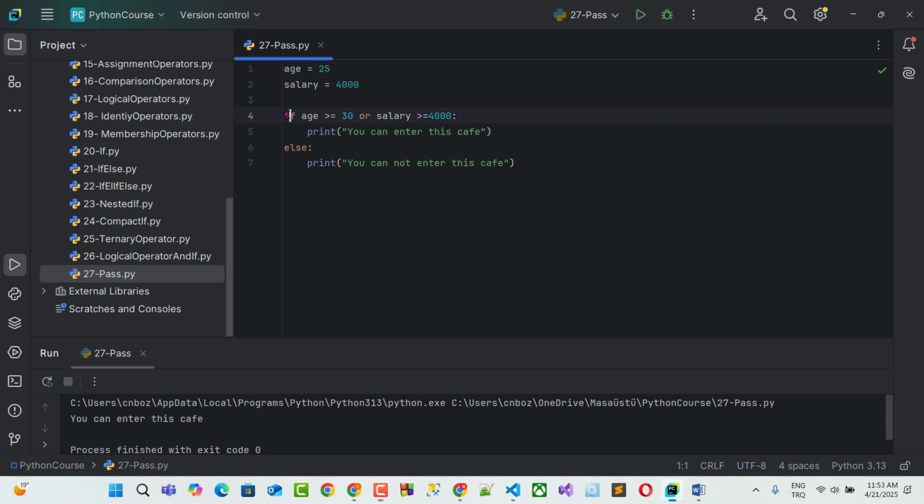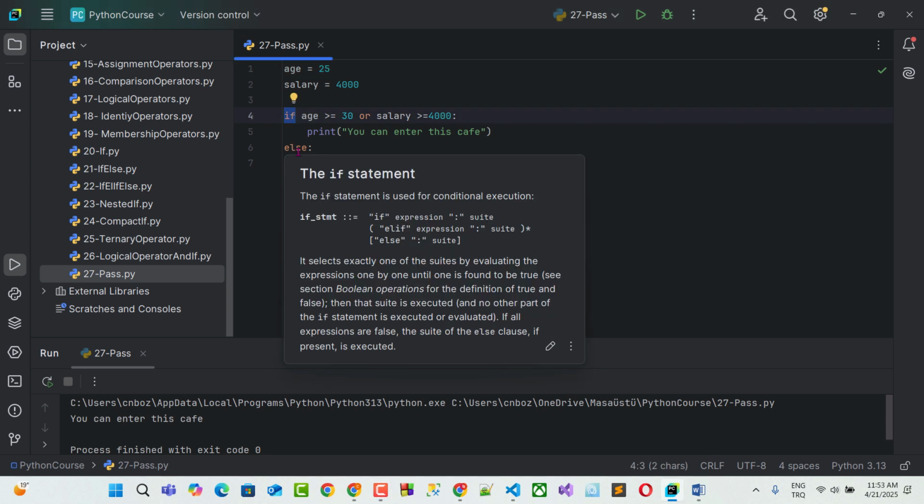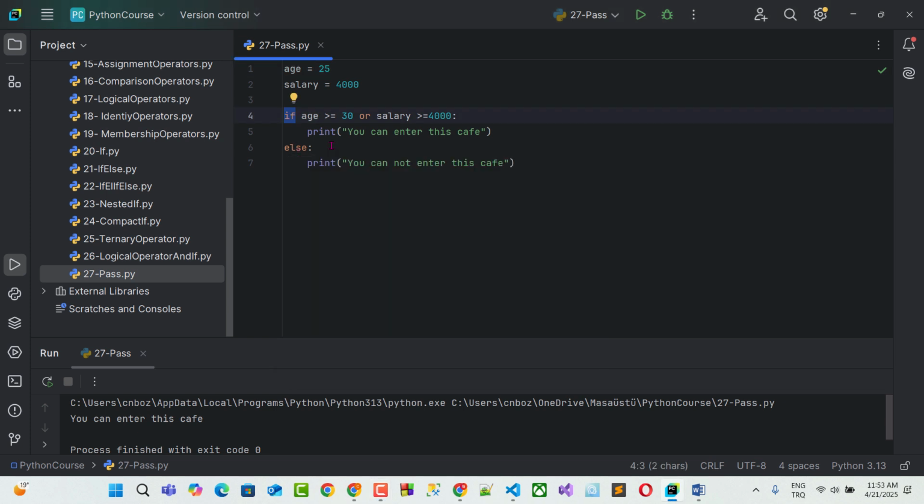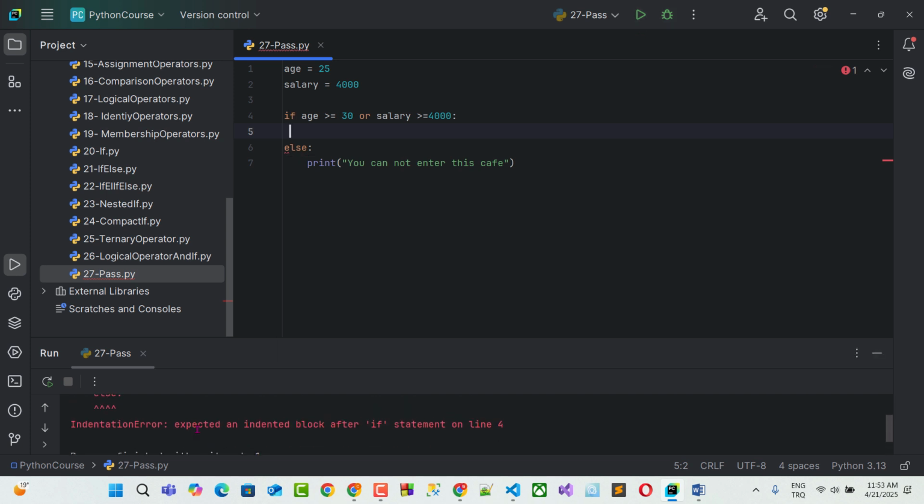In Python, for example, in an if statement or an else statement, we cannot leave a block empty. Just try it. For example, if I make it empty, you see an error appears. I run it, you see an indentation error. What does it say? Expected an indented block after if statement on line 4.